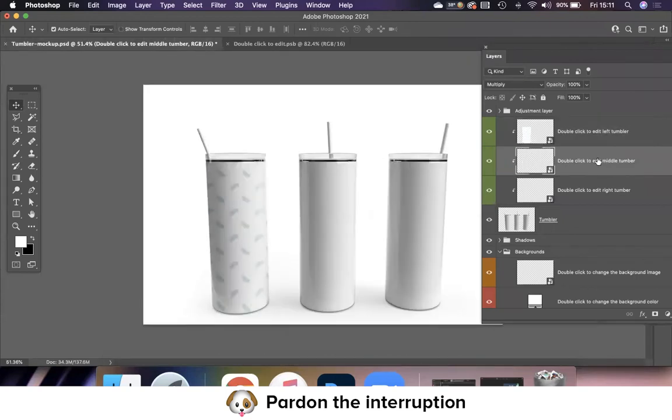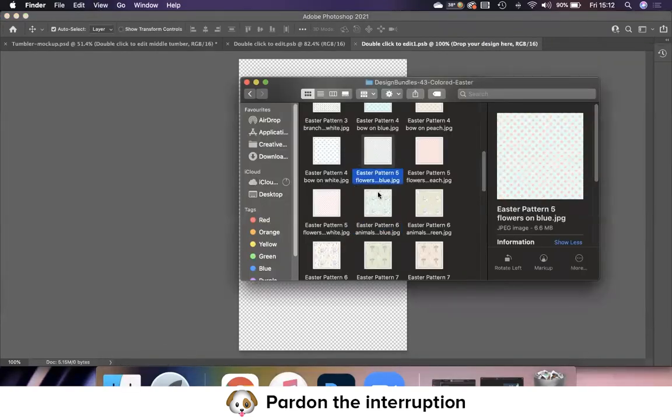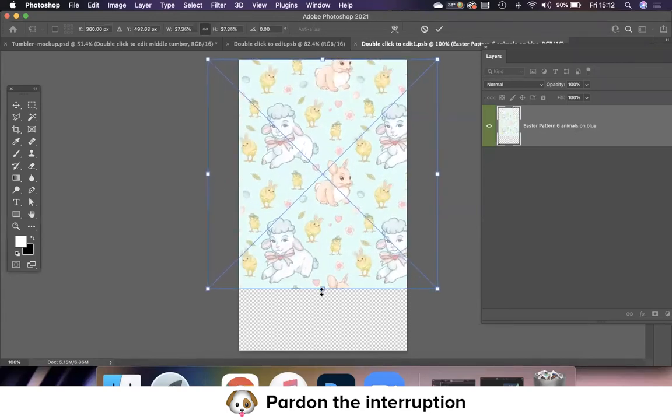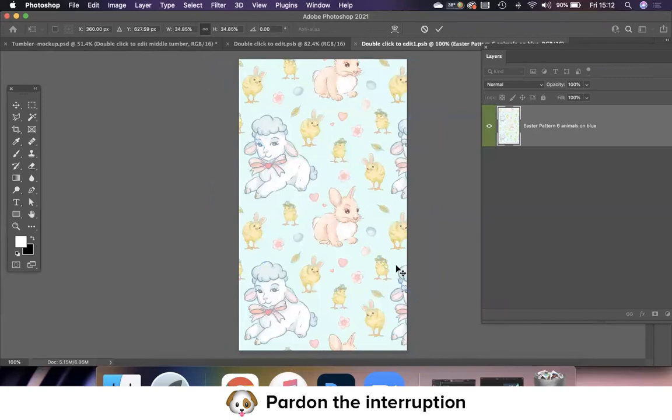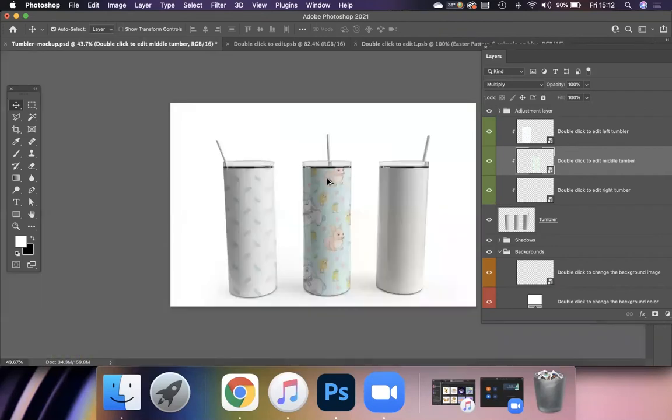Now let's do the same process for the middle tumbler. I'll double click on this layer. I think this one is looking good. So let's drag and drop it and make it bigger. I'll now press Ctrl+S or Command+S to save this file. Now let's go to our main file. Okay, so now you can see that our middle tumbler image has been changed.